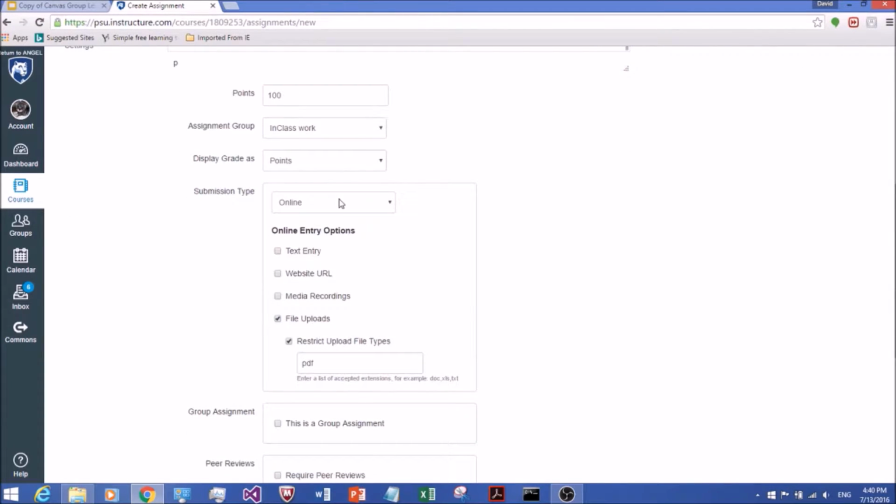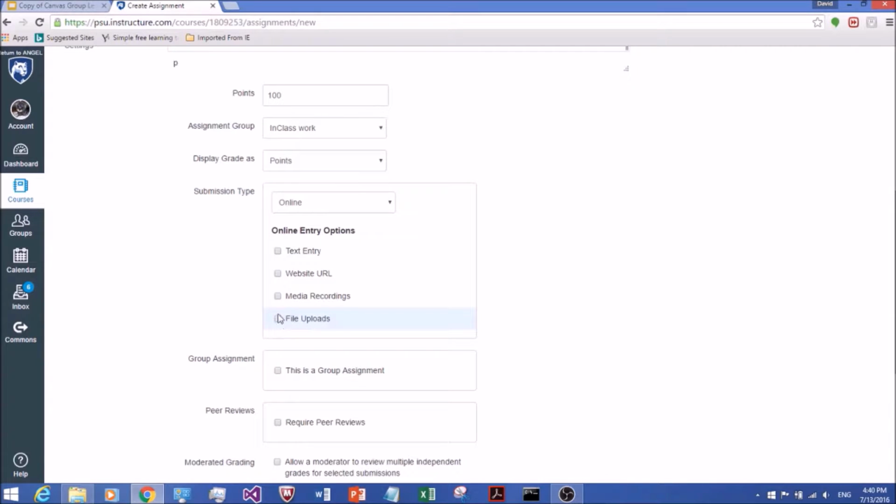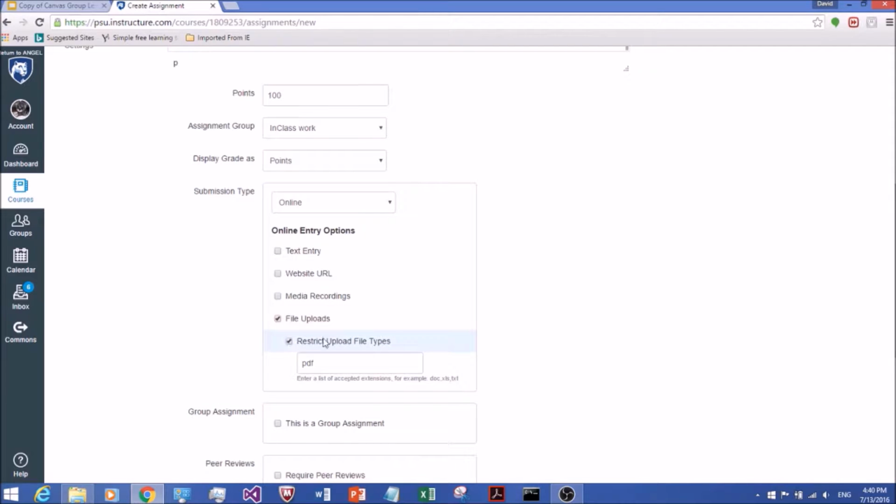Now, there are a few ways students can submit their files. They can submit them online by uploading them. And if we click here, we can restrict what the students can submit. So I'm restricting it so they can only submit PDF files.